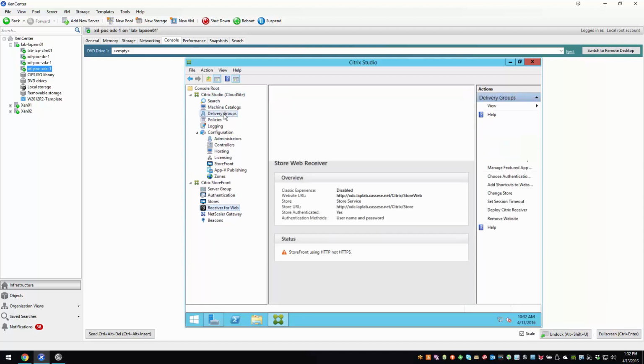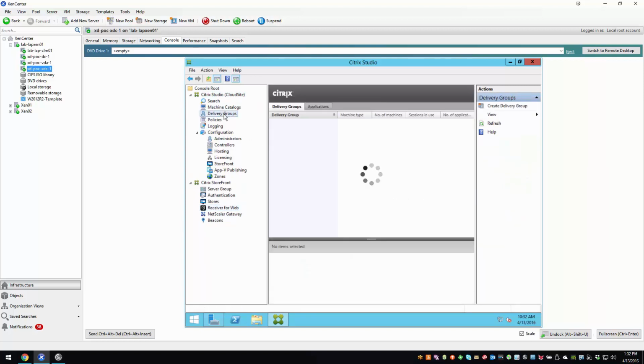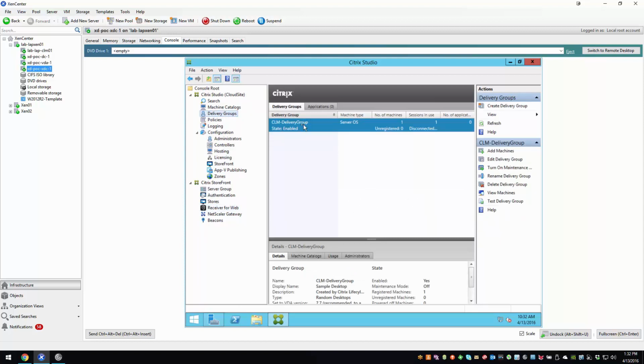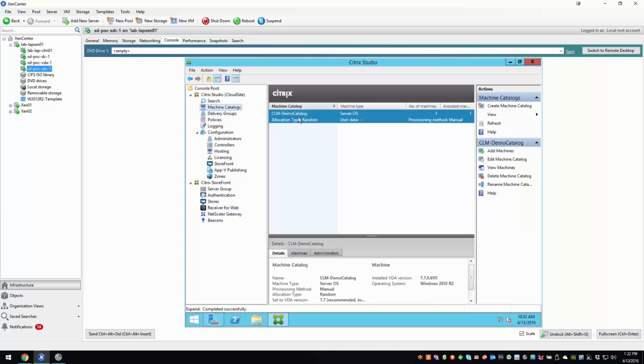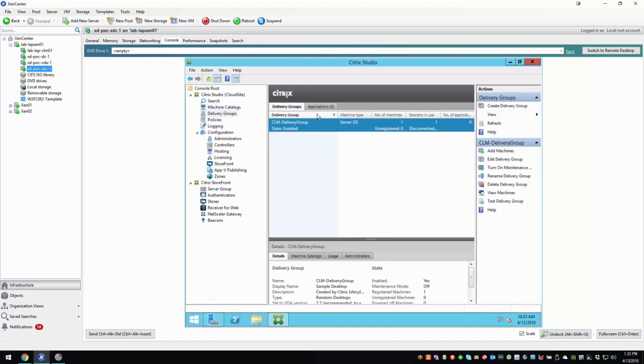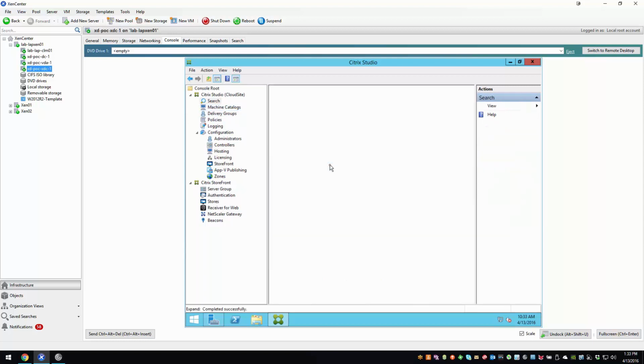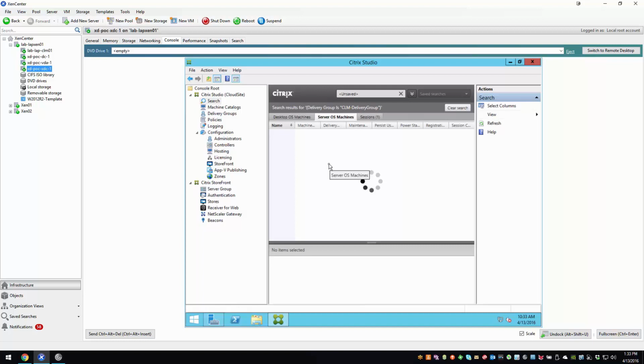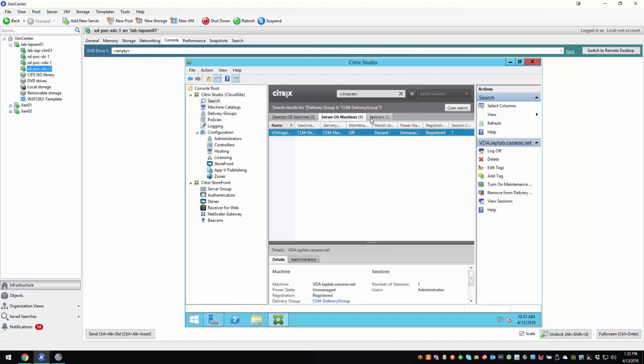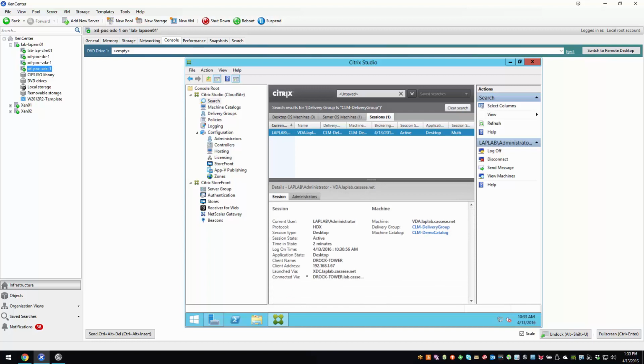The delivery group was created. It contains that VDA server. Obviously, the machine catalog was also created. So let's dig into the delivery group and take a look at that VDA server. And we see our session there. So there's the session that we are currently in, that we launched, the 2012 R2 published desktop session. There's the information on the session.